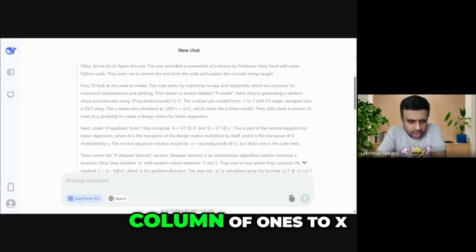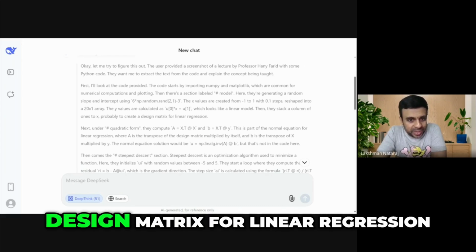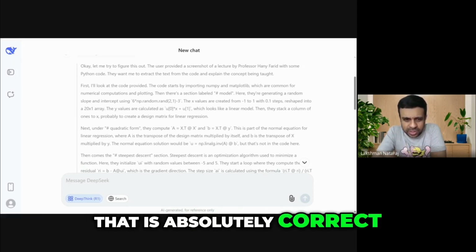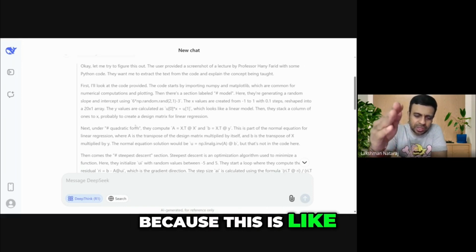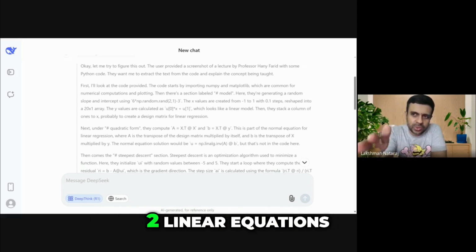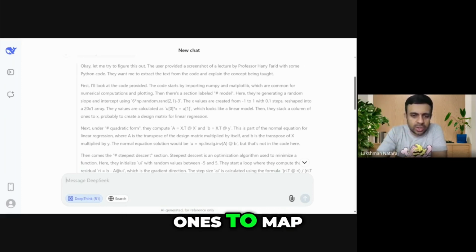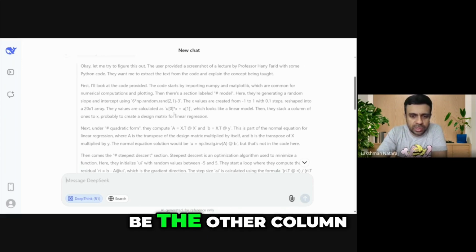Then they stack a column of 1s to X, probably to create a design matrix for linear regression. That is absolutely correct. Because you have a linear equation, right? So you have to have a column full of ones, and the other column is going to be X.